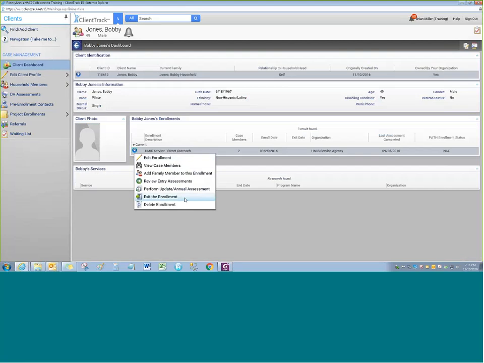Exit enrollment. This probably rolls in right well with the next topic we're going to do, which is talking about program exit. This is the option you use when you want to record your client has stopped receiving services. It's a discharge. I want to mark them as exiting my program in the system. And this is where you do that.